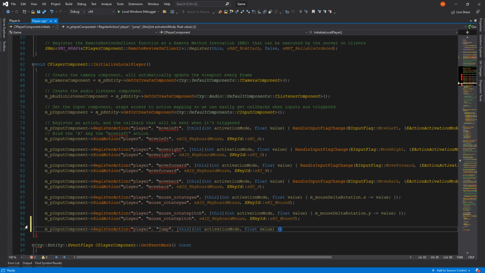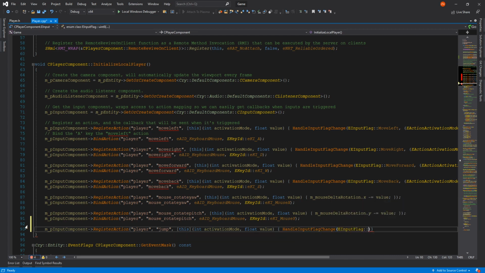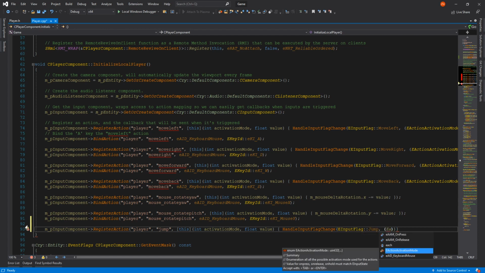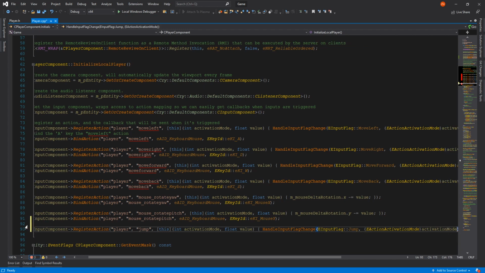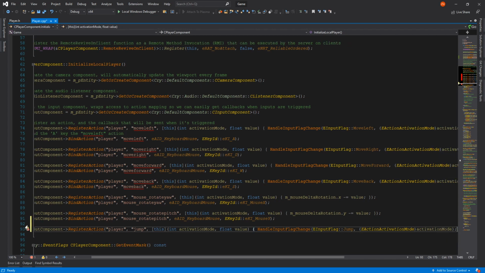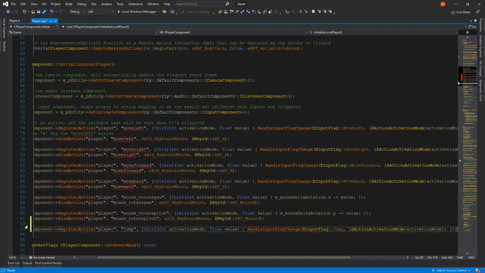Once that's done, we then create the body of it, and inside here we're going to do handle input flags changed. First one it takes in is the input flag, and this is the flag we just created, so in this case jump. Then it takes in action activation mode, and this is the activation mode passed into the function. Then you want to make sure you do a semicolon after that handle input flags changed, then one at the end just to end the register action line.